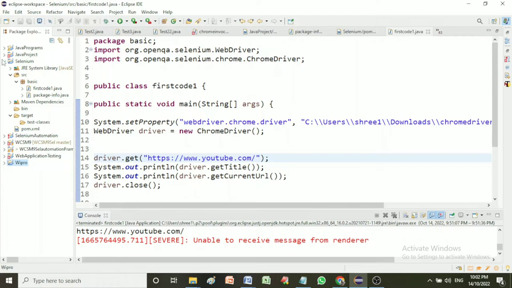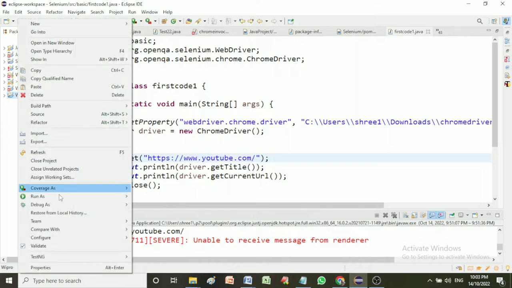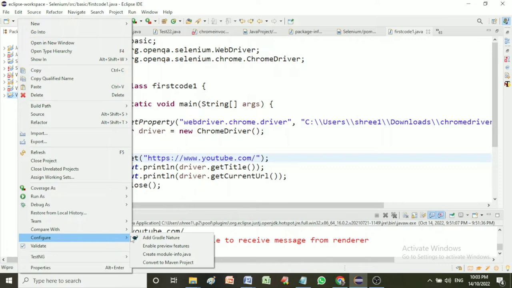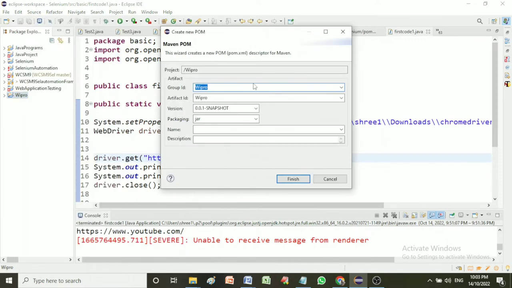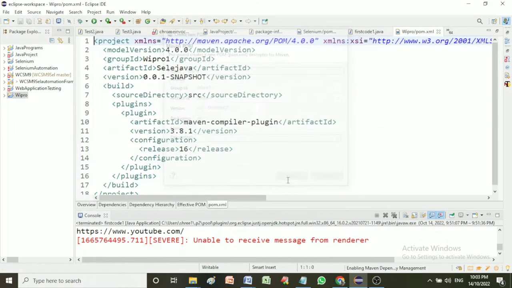Now in the third step we can convert this Selenium Java project into a Selenium Maven project. For this, right click on your project, then click on Configure, then click on Convert to Maven Project. Here in group ID you can enter your company name or your group name. Then in artifact ID you can enter Selenium Java. In version you can enter any version, in packaging you can keep it as jar, and the rest of the settings you can keep as default. Now click on Next and Finish. So now your Maven project is created.